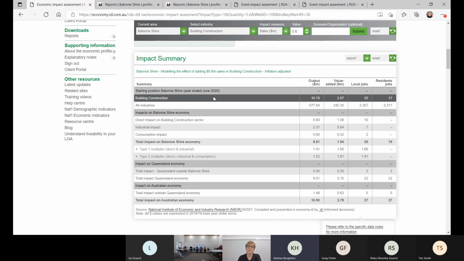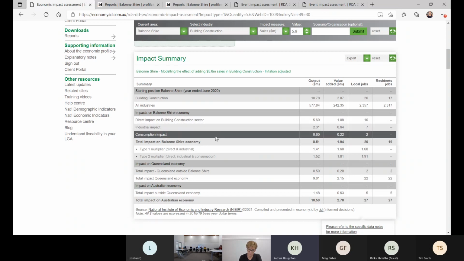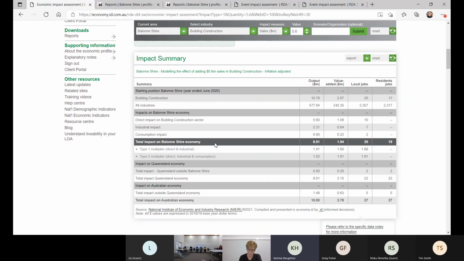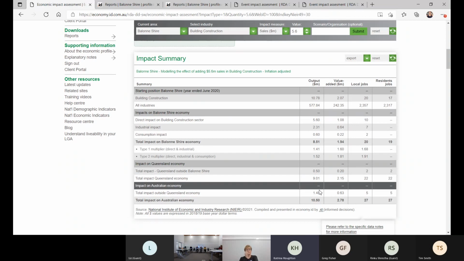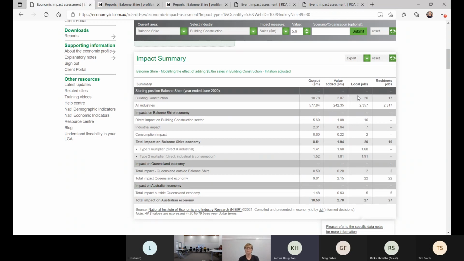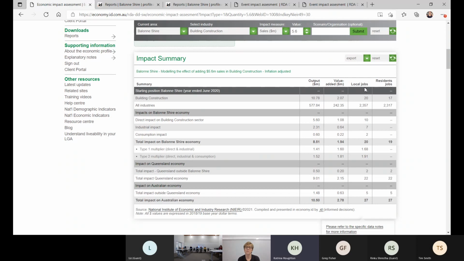Not all of this is going to be required for your grant application. The most important pieces are going to be your direct impact on the building construction sector, your industrial and consumption impact, and your total impacts. The other thing I should say is you're looking at your output column here and your local jobs column. Output and local jobs is really where we're starting to focus in.